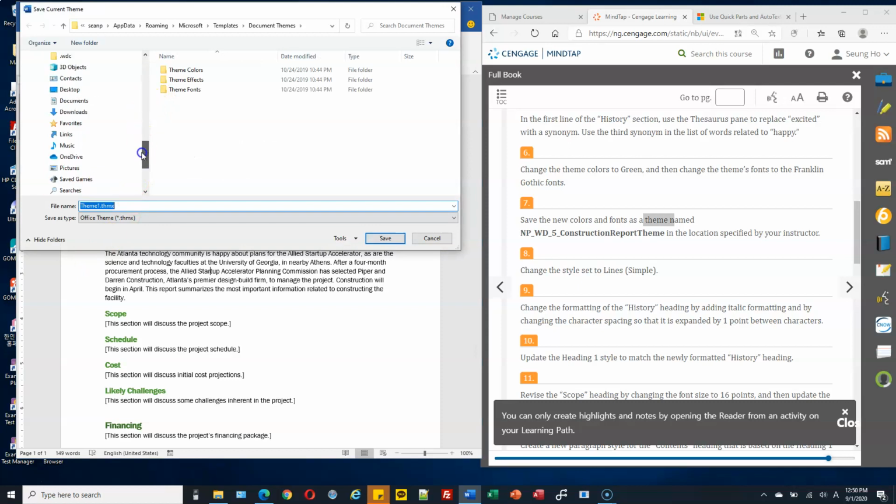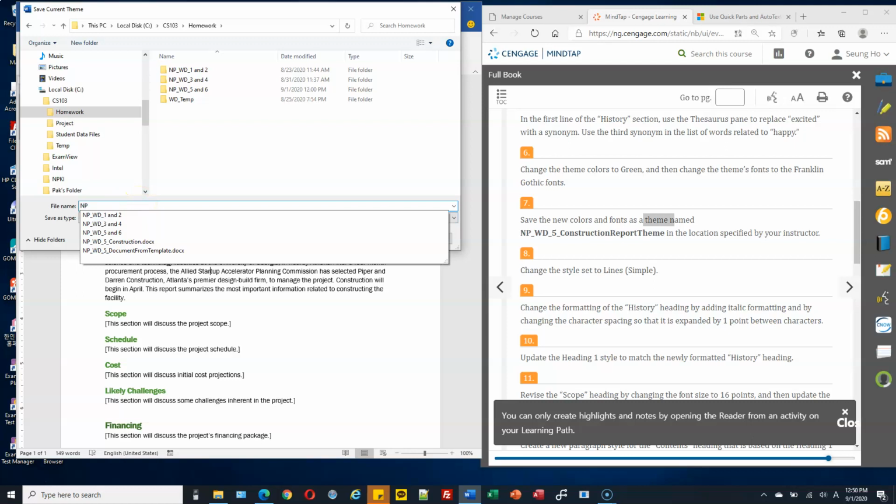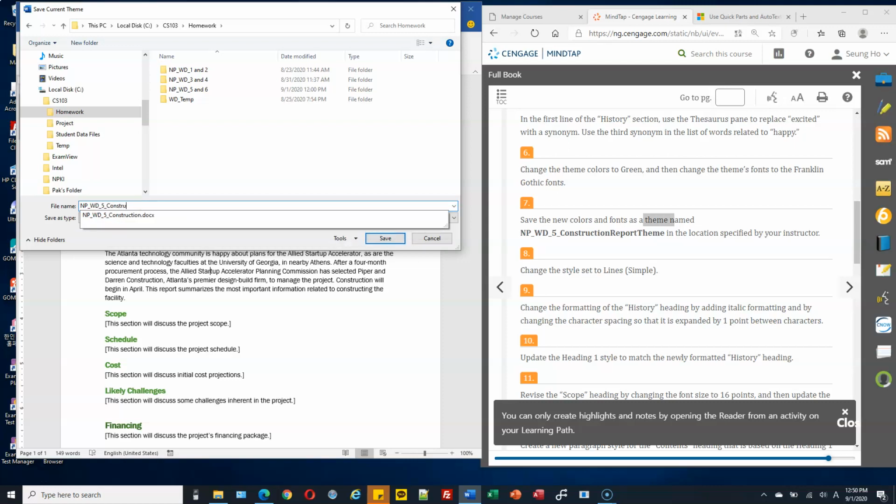So let's move to our working folder. Go to your working folder, and this is theme color. Can you see the extension file type is changed? This is THMX theme, THMX. So the theme name is np_wd_5_construction report theme. Construction report theme. Okay, save.